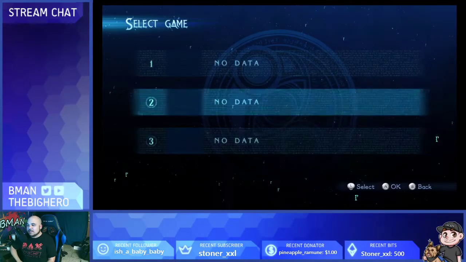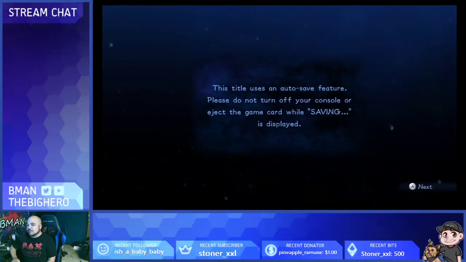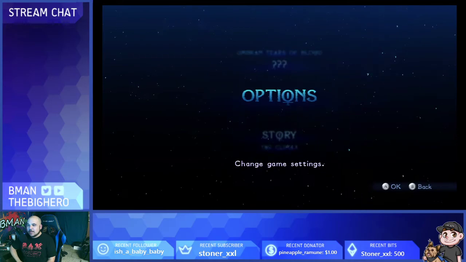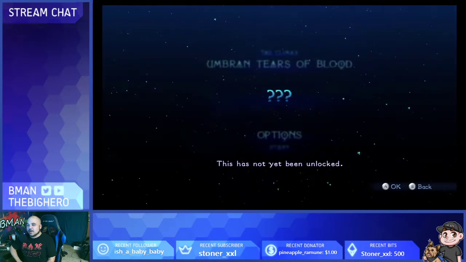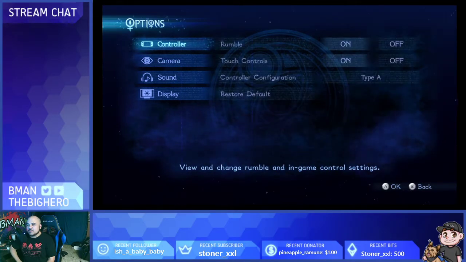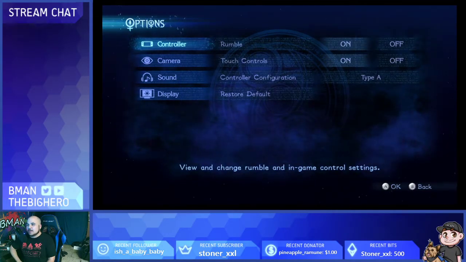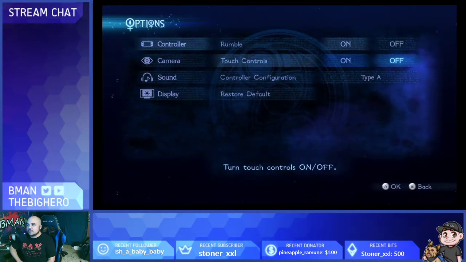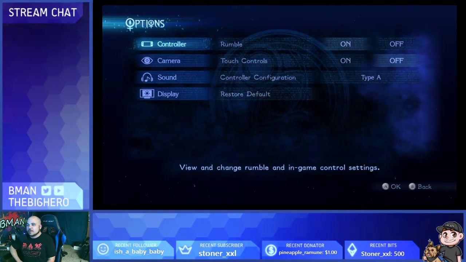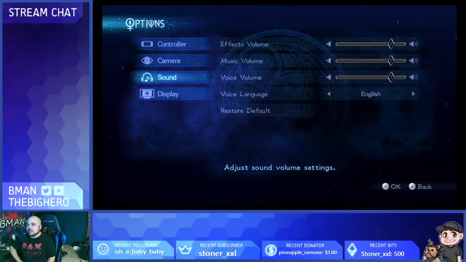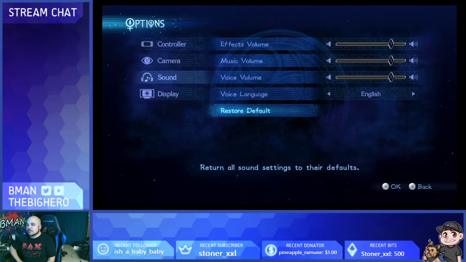I got a save slot. If I was to go into options at the start, I wouldn't have to do this. That's fine. Usually I see there's a lot of modes, but I'm not going to really read them. I'm just going to go straight into options. Then I would just go through and check it. Touch controls. Now let's turn that off, because I'm playing on a controller. Let's see, camera speed, camera distance. I don't need to change all that unless I need to.